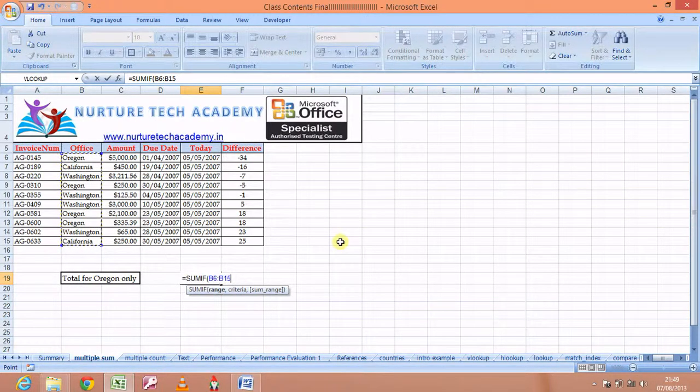Now for the second part, I just press comma and then criteria. Now what is my criteria? What I want is the sum of Oregon only. Right now I've selected the whole range that contains all the offices, but I want Oregon. So I'll write Oregon in double quotes, because it's text. Okay, so I have fulfilled my criteria.